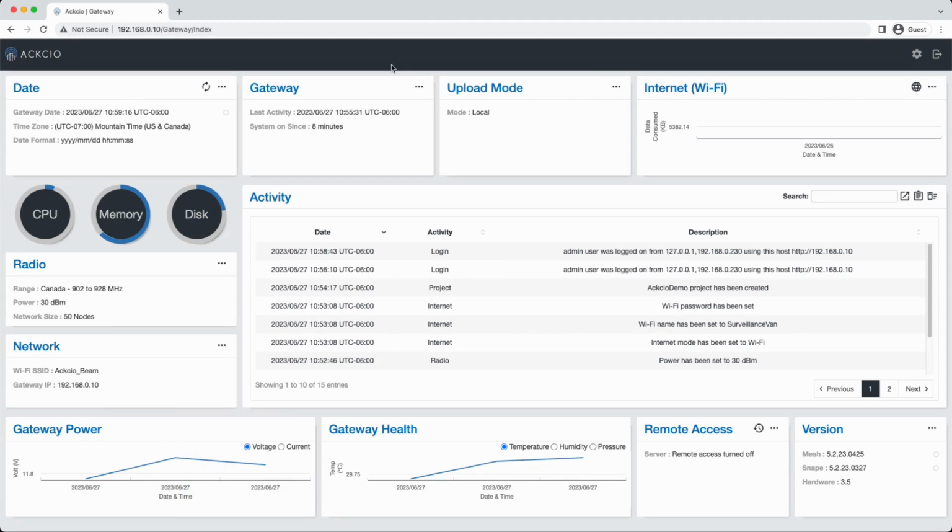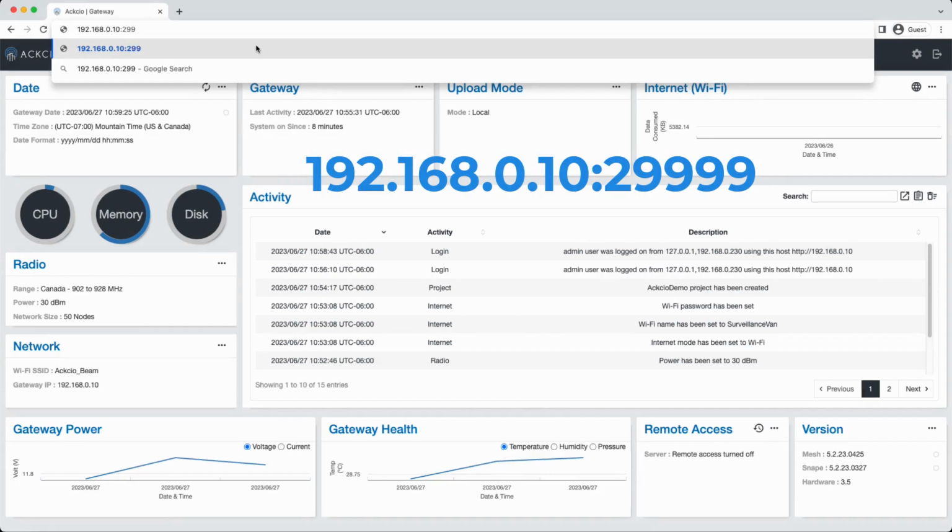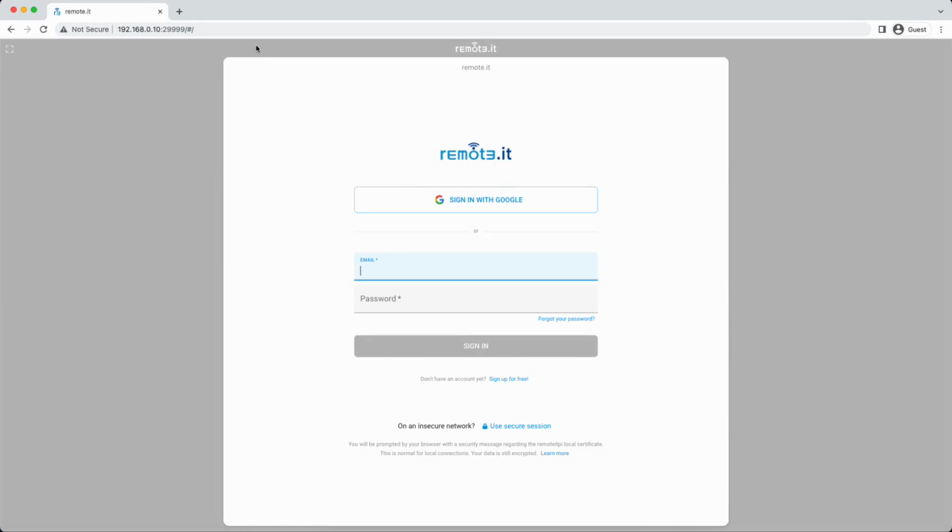Now that we have verified our internet connection, we can register our gateway with remote.it by entering in the following address into your URL bar: 192.168.0.10:29999, then press enter. You will now be directed to a remote.it sign-in page.